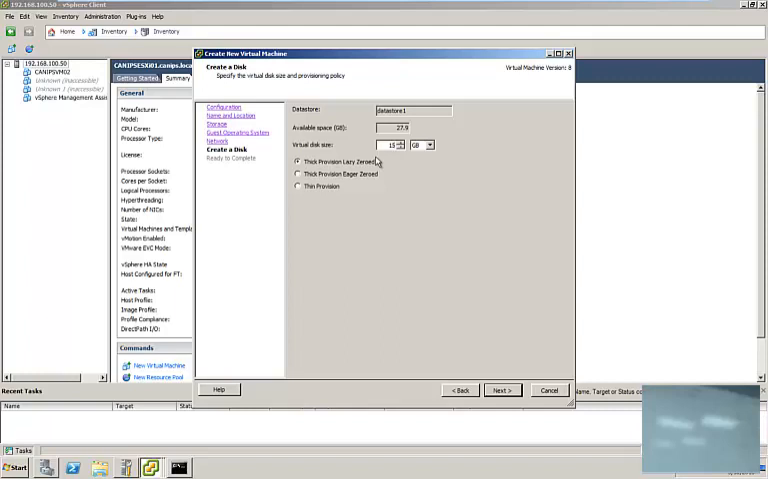Now the big question is, what is the difference between thick eager and thick lazy? Thick eager, just like the word eager, we can remember. First of all, thick is the concept that it would immediately take this 40 gigs and give it to the VM. Is this understandable? Thick provisioning is a concept in which the 40 gigs that you're giving to a VM will be immediately taken off from the host disk.